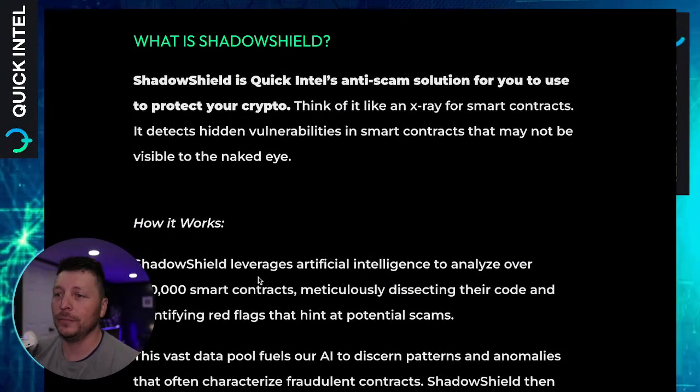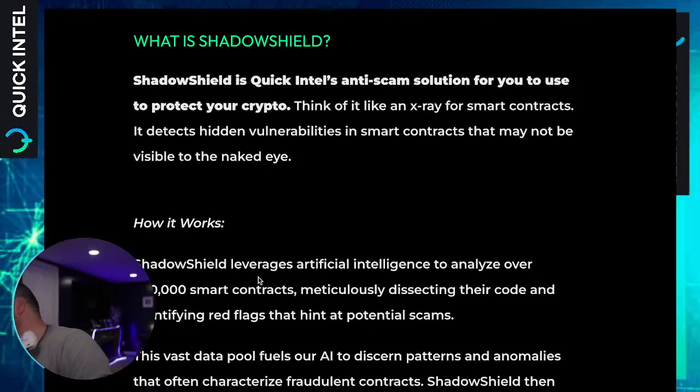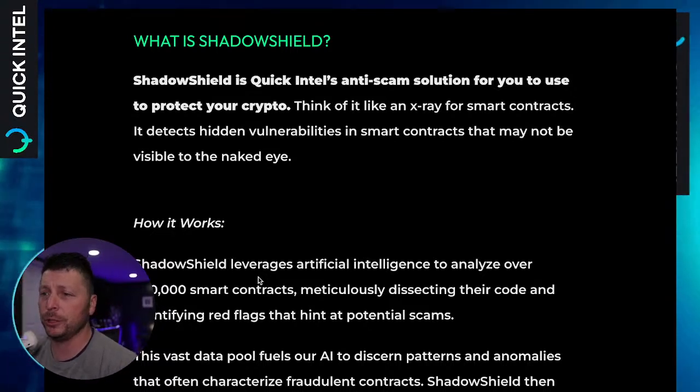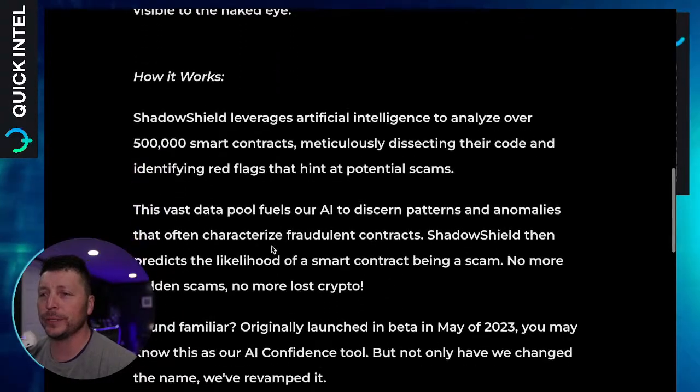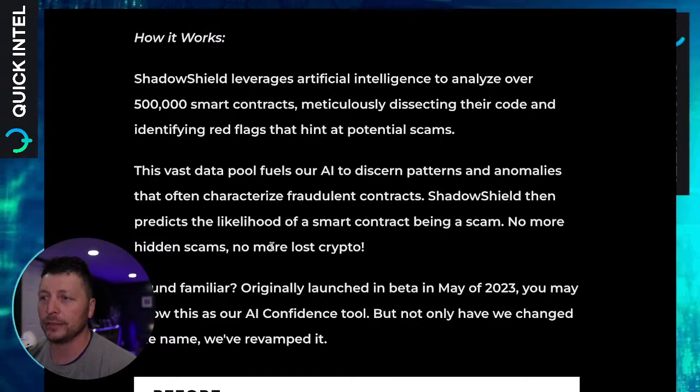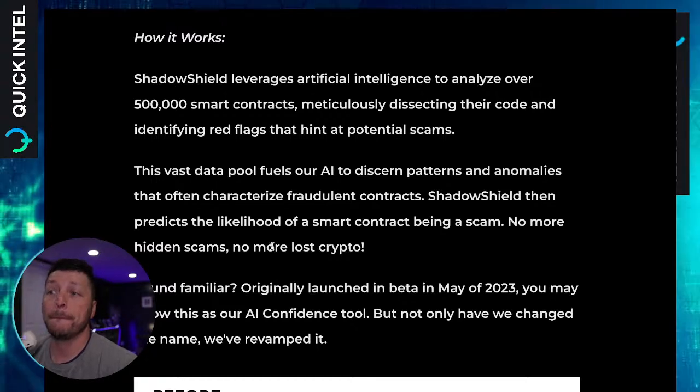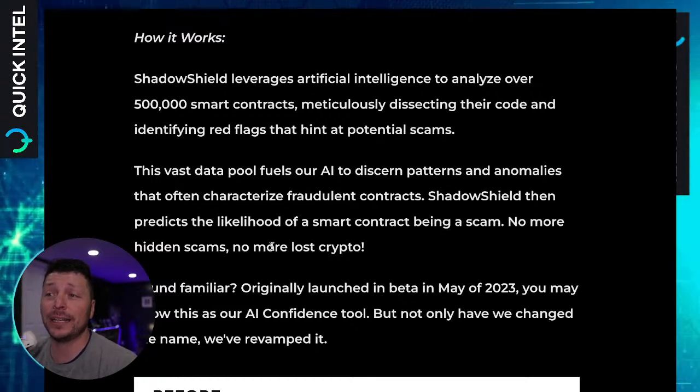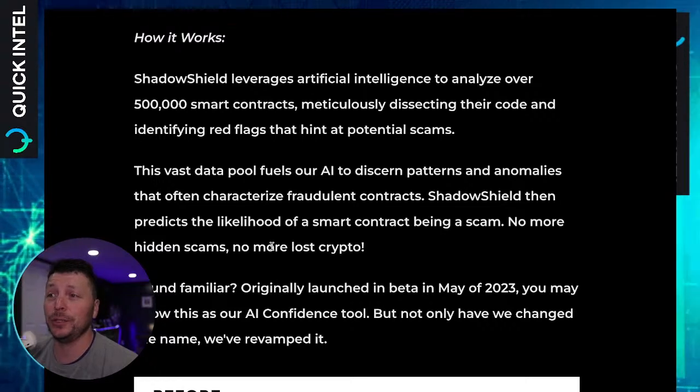So how does it work? How does Shadow Shield work? That's a question. Let's read this. Shadow Shield leverages artificial intelligence to analyze over 500,000 smart contracts. I don't even know how to say that word. Meticulously?